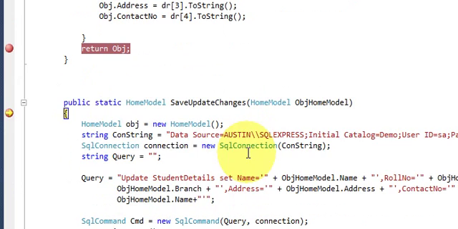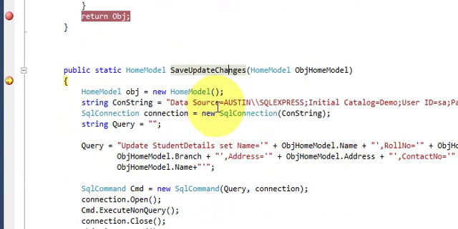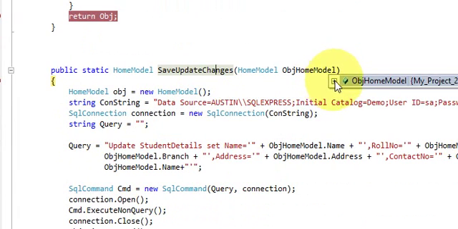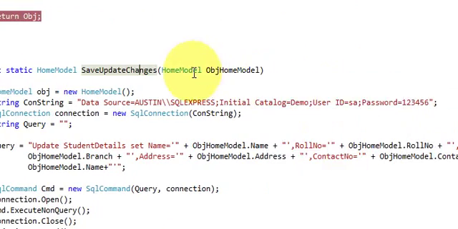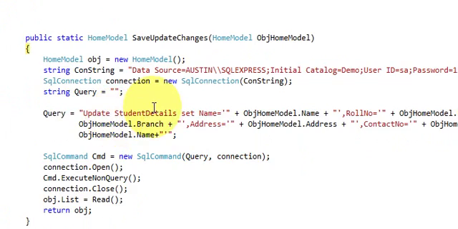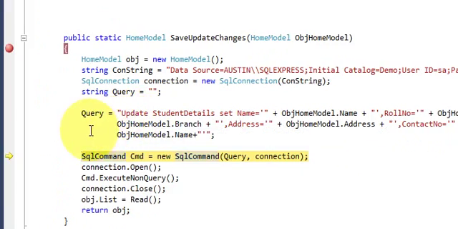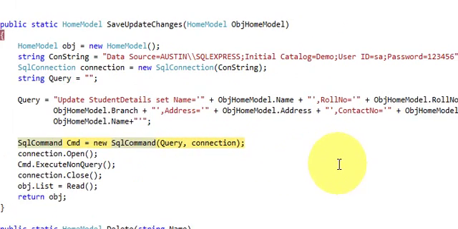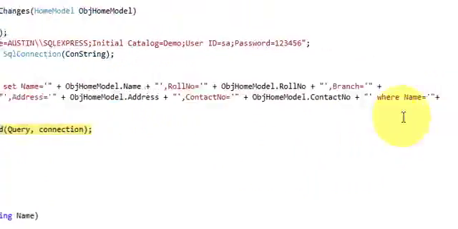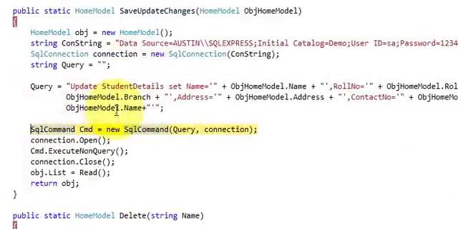Going on to the function, here is the function in the student entry class, save update changes. We have passed the model here. This is the model, and the saving process: taking the connection string and moving on to the update query. Here you can read the details: update student details, set name is equal to object home model name, where name is equal to object home model dot name.